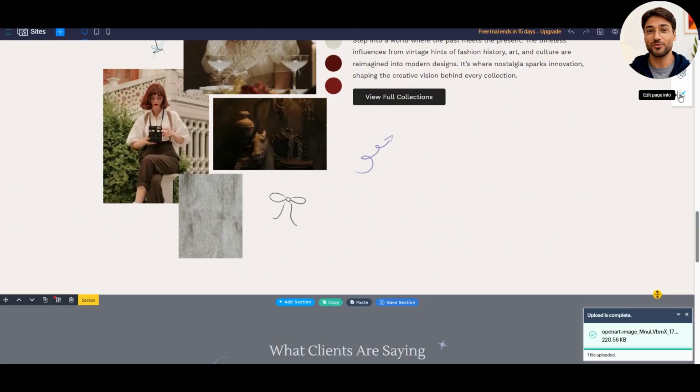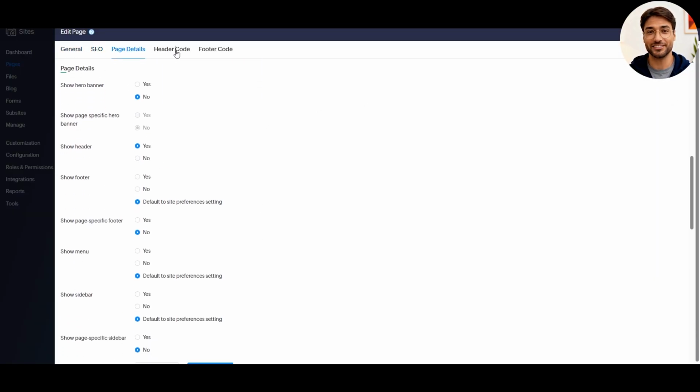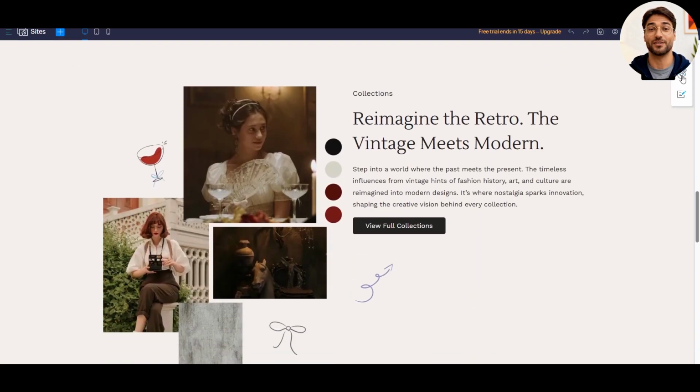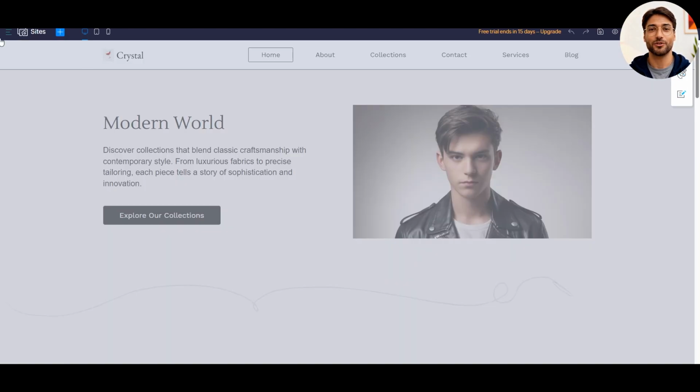And this is another option which is called edit page info. So simply you can just edit the page details, the header code, the footer code, and everything. Now if you want to go directly to your visual editor, click on visual editor, which I have already shown you how you can do. So pretty simple and easy thing to do.